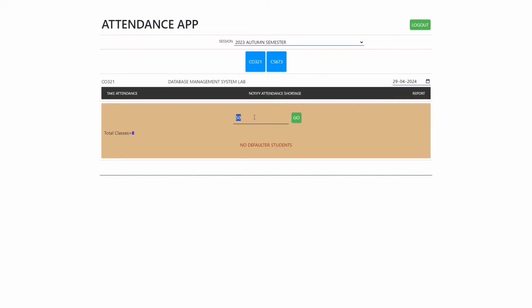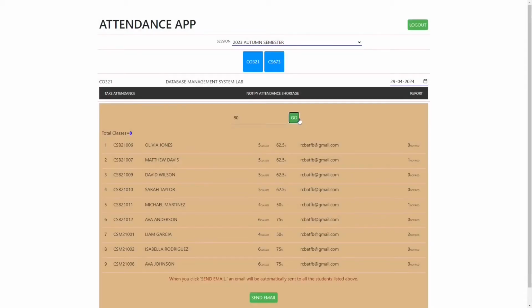So let's say I make it now a bit high, say 80%, and let's click on go. You see, remember there were 16 students. Out of 16, these 9 students have attendance less than 80%. You see, he or she has 62%. Some of them have 75. Some of them have 50.